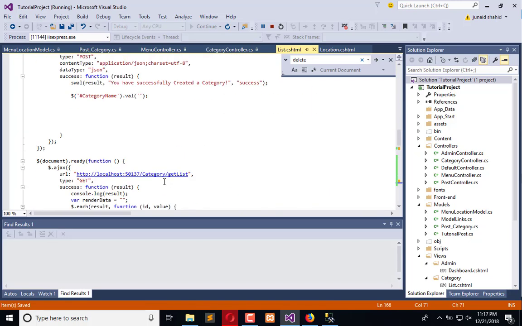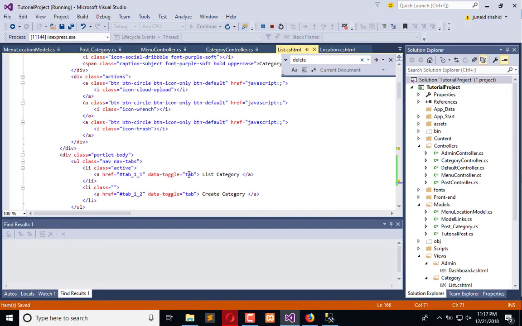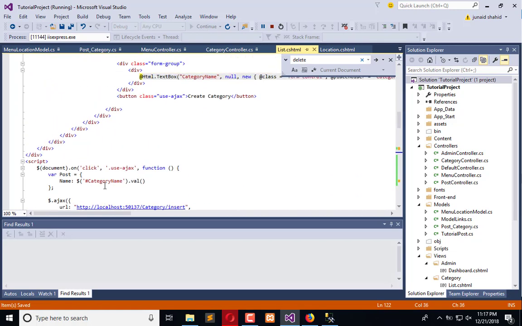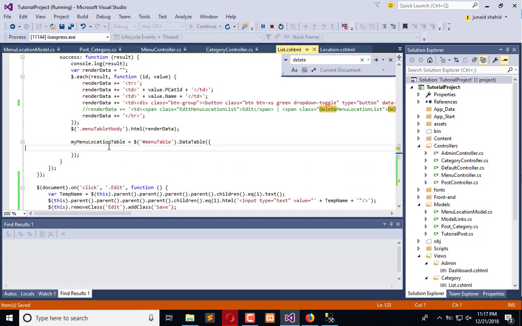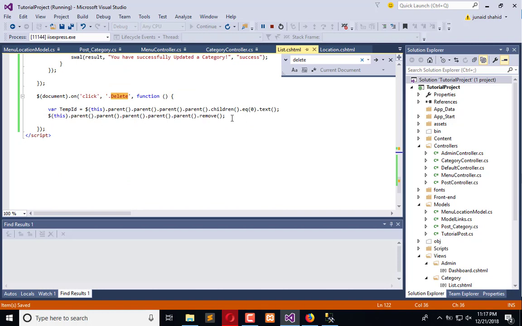Here in the front, when we are getting the data, we are creating a data table by this name, and when we need to delete data, we will destroy this table before removing any element. So first we will remove the element, or rather first we will destroy the data table. Let's see how it works.